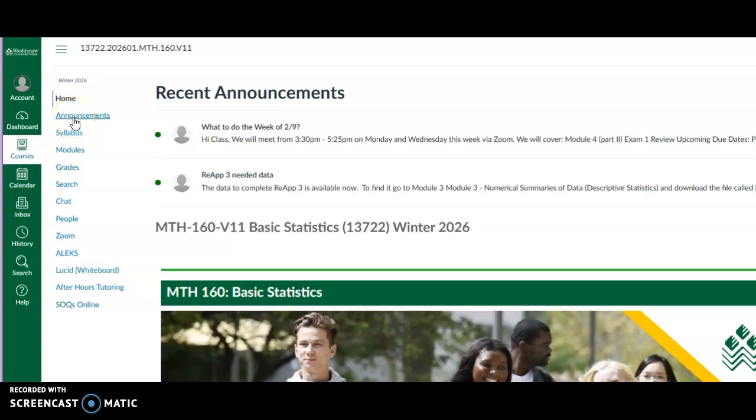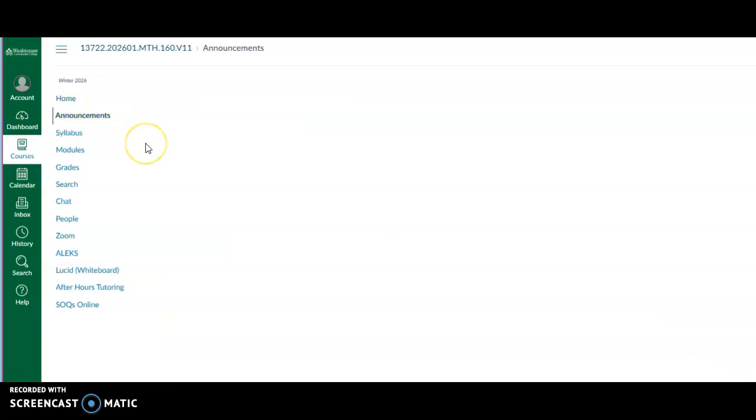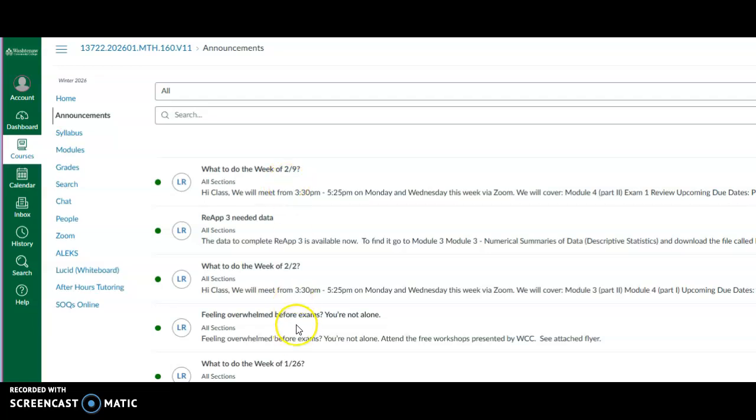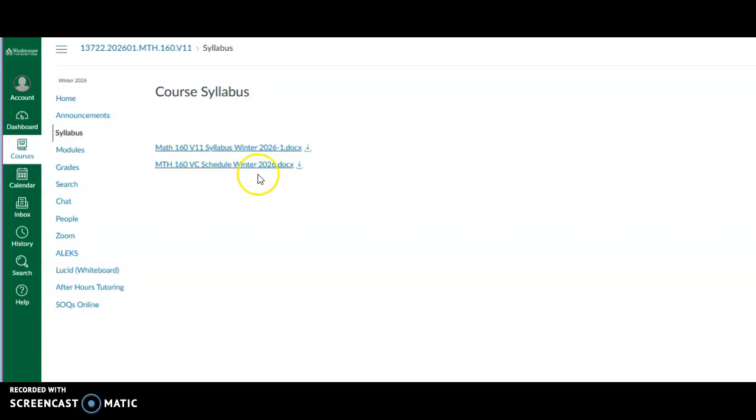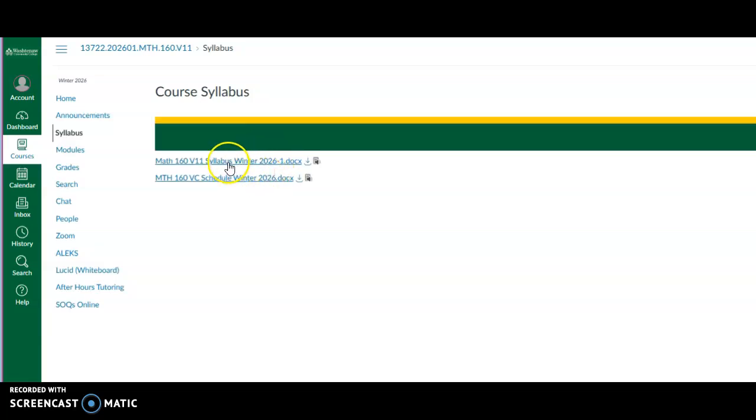And you can view all those announcements if you click the Announcements tab. And it lists all of them, even the previous ones. And then if you go to syllabus, this is where you can download a copy of the winter syllabus for the class, which explains all the instructions and directions for the course. And then the schedule is the schedule that we will follow for the semester.